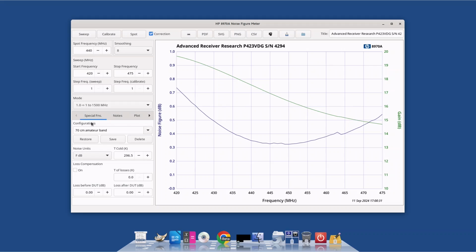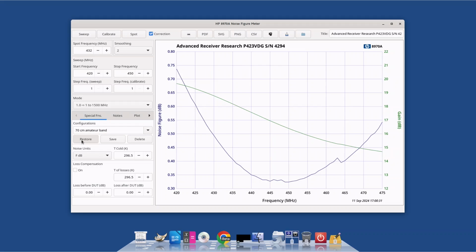The Notebook widget in the lower left of the graphical user interface holds 7 pages. The first of these, labeled Special Functions, holds some of the controls that the 8970 documentation describes as such. It also includes widgets for the saving and recall of named configuration setups.